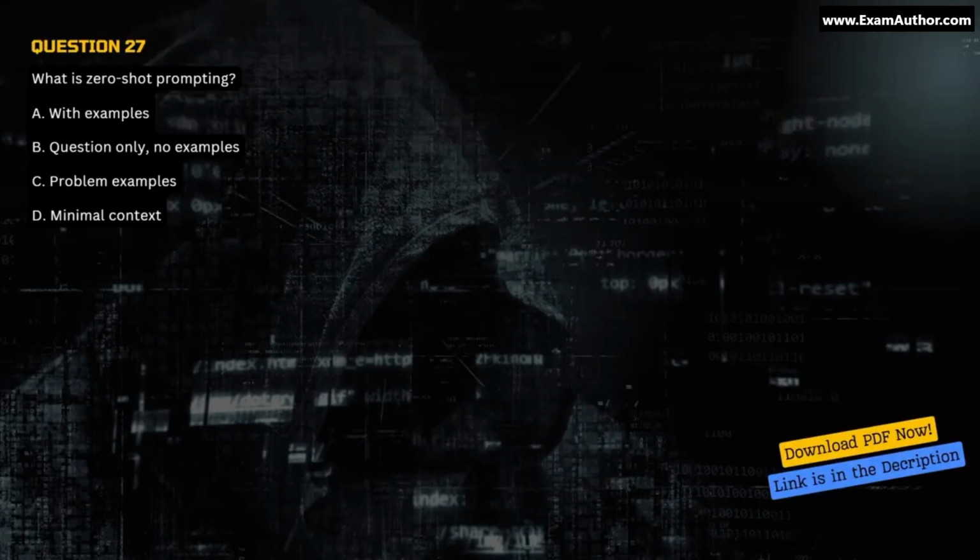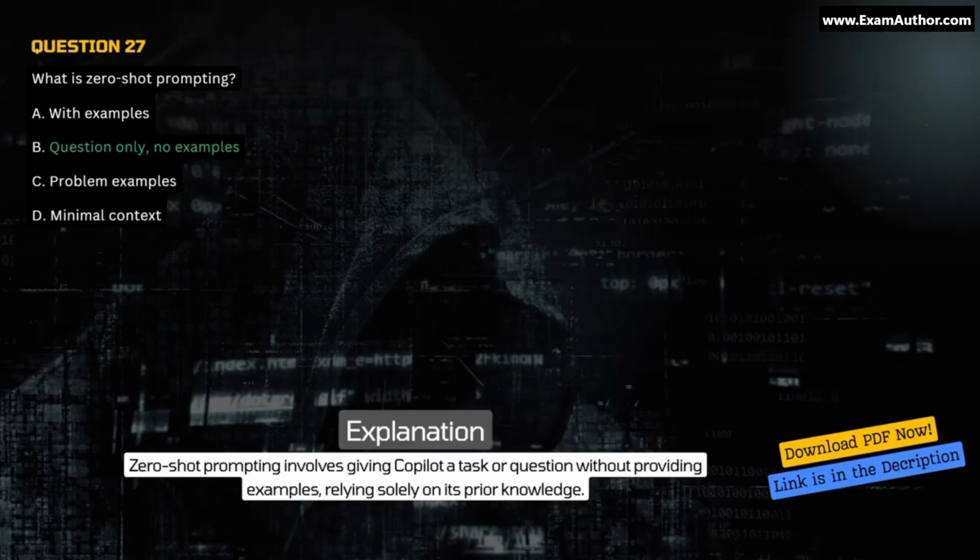Question 27. What is zero-shot prompting? A. With examples. B. Question only, no examples. C. Problem examples. D. Minimal context. Correct answer B. Question only, no examples. Explanation: Zero-shot prompting involves giving Copilot a task or question without providing examples, relying solely on its prior knowledge.